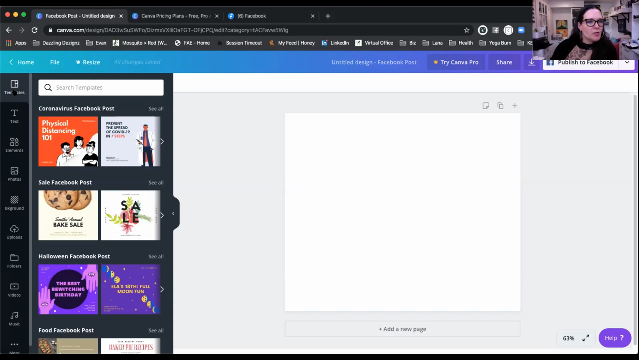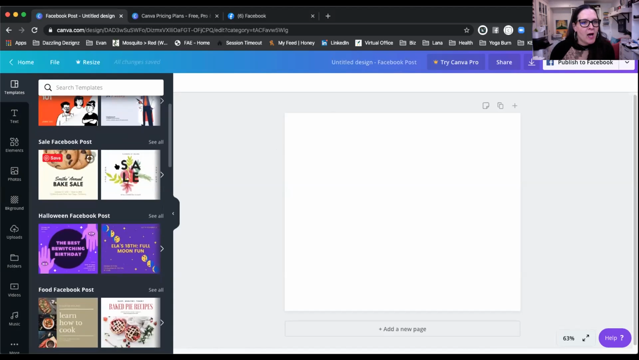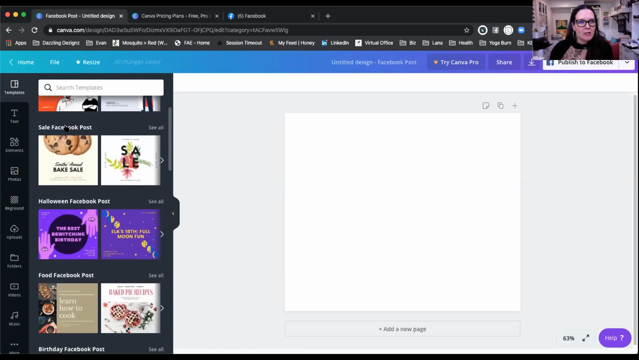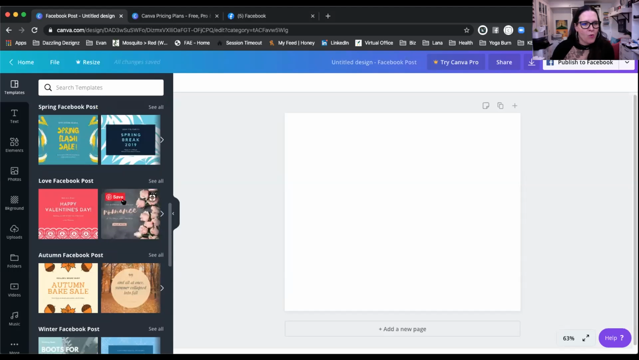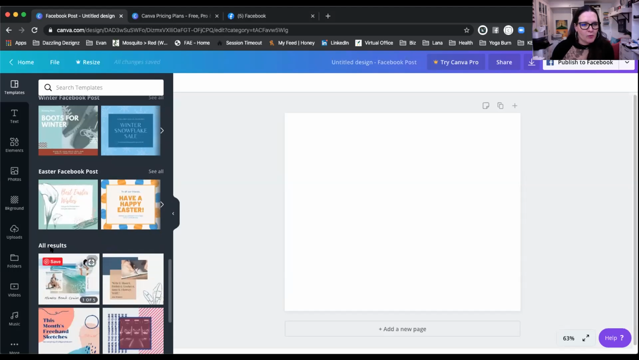Okay, so I'm just going to run through all of these. And again, they are on the app, but I don't find the app as user-friendly as the desktop version. So here are your templates. You'll see, oh, there we go, coronavirus post. Like we need any of that. It's all over the place. These are already sized properly, so you can choose your type: if it's Halloween, if you have a sale going on, if you want to do a food one. I usually scroll all the way down to all results.